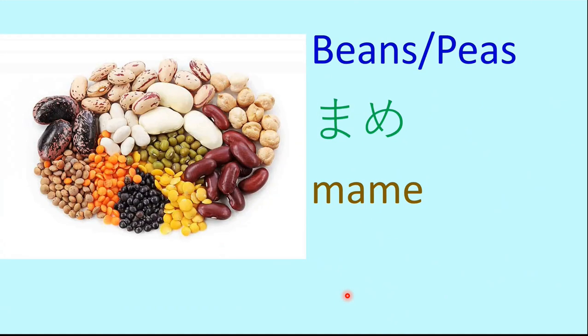Then we have the beans family. In general, beans, peas, lentils, and pulses, all these are called mame. So each one of these is mame. And there are specific names as well, which are prefixed to mame. But as a family or in a generic sense, any beans is called mame. So this is the family of beans called mame.